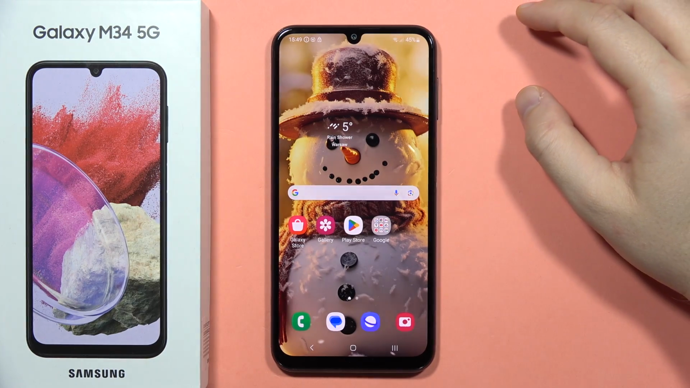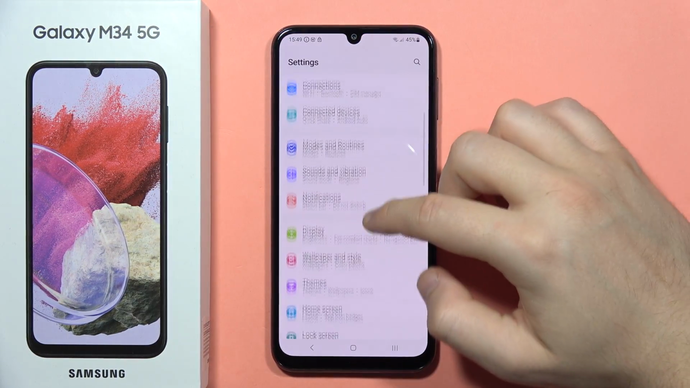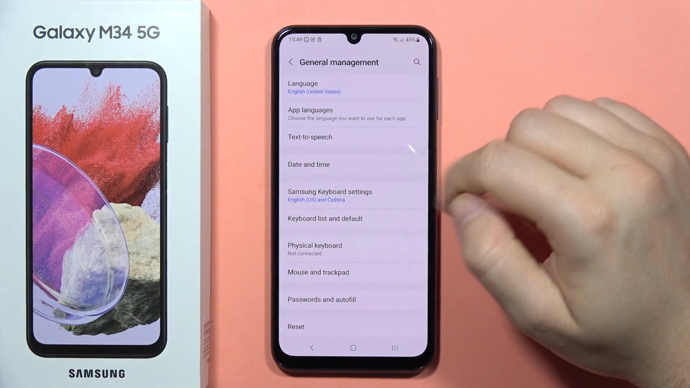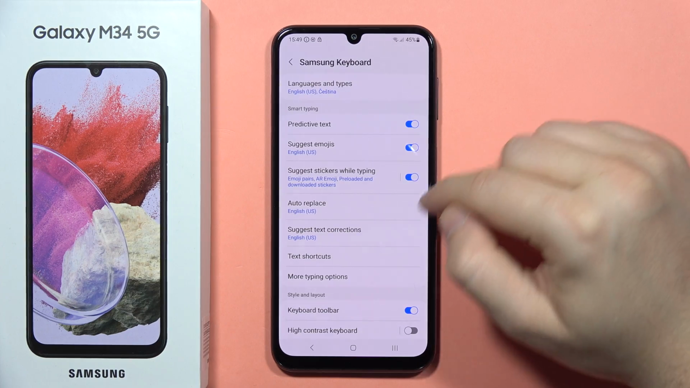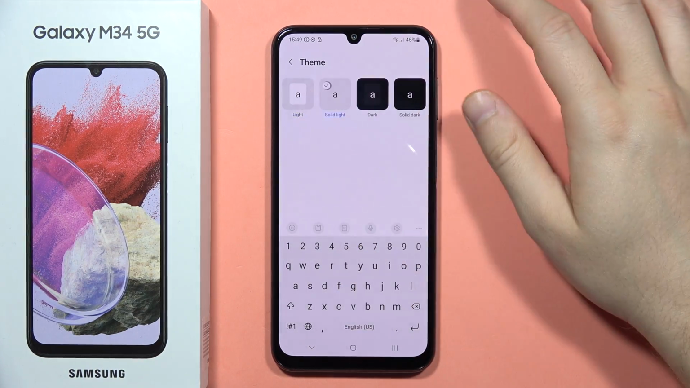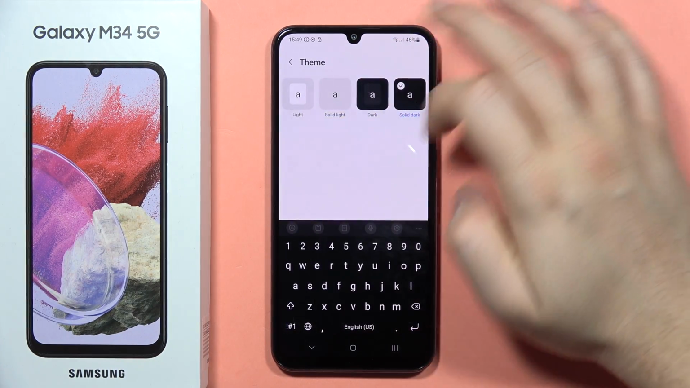Hey, to change keyboard theme on the Galaxy M34 5G, first you have to go to the settings. From here, scroll down, go to the general management. Now open Samsung keyboard settings and scroll until you locate theme. So here we've got light, solid light, dark, and also the solid dark.